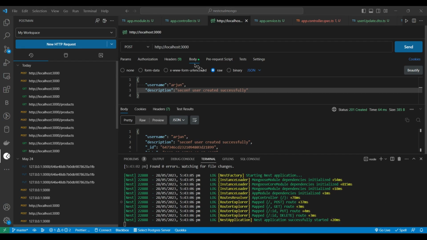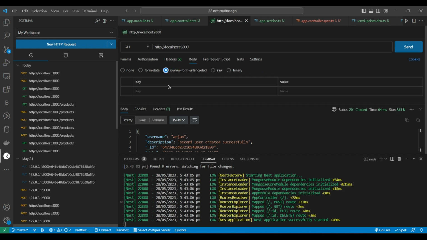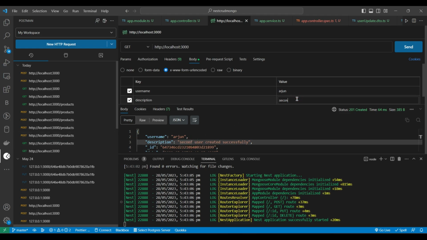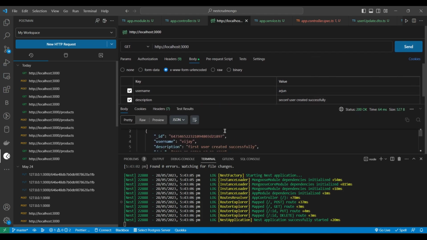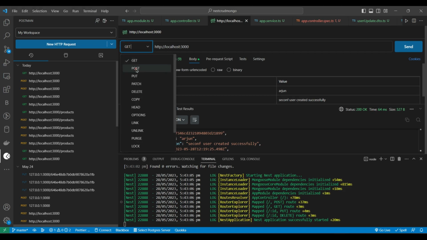So how to read? The same thing, but use get. I have to fetch the data, right? So use body, keep this. Here you have to type username. Let me give Arjun, and description I can give second user created successfully. See, I have given F, so here also I have to give F only. If I send this, 200. See, it shows the second one, right?